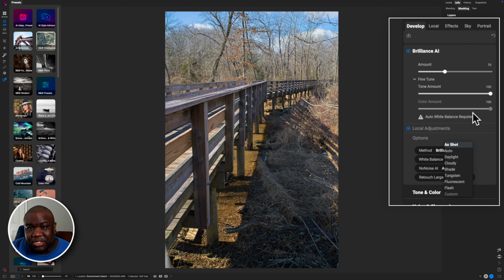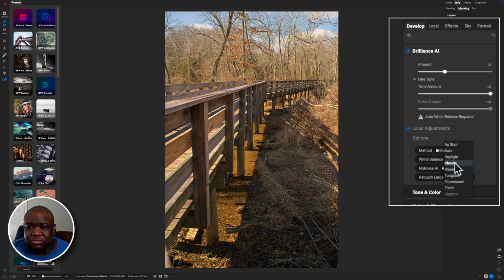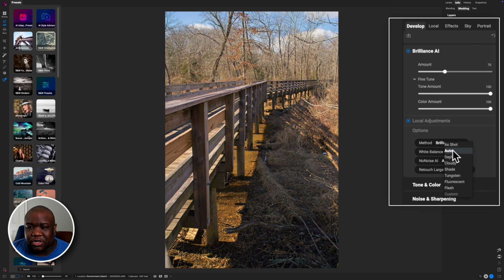So I want you to pay attention to that, because if you are having issues with the color and you're like, hey, Chris, I don't understand why I'm not getting the color slider available to me to adjust Brilliance AI, the reason is probably because you don't have auto selected. That is a requirement. And we'll talk about that in a little bit as well. And then you can just hover through these and get a representation of what each one of these white balances are going to do to your image.